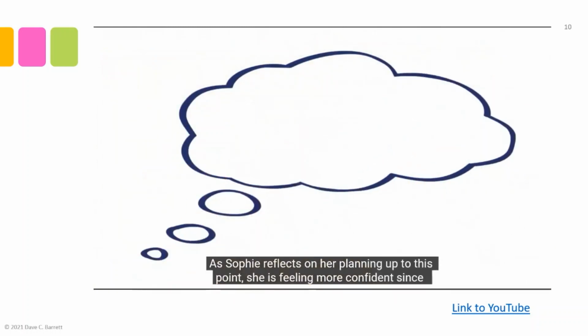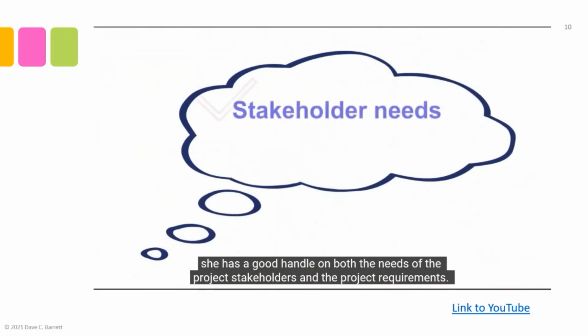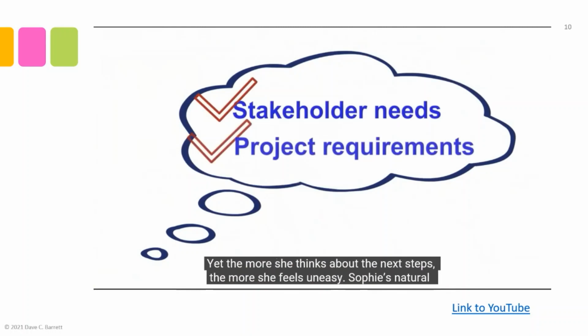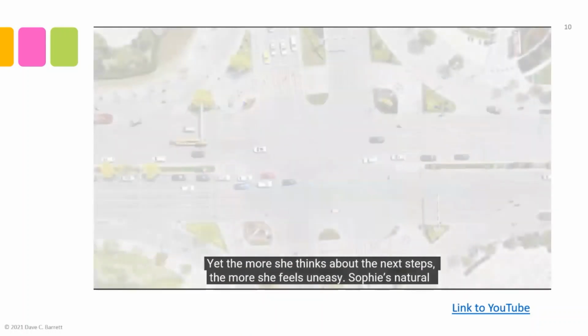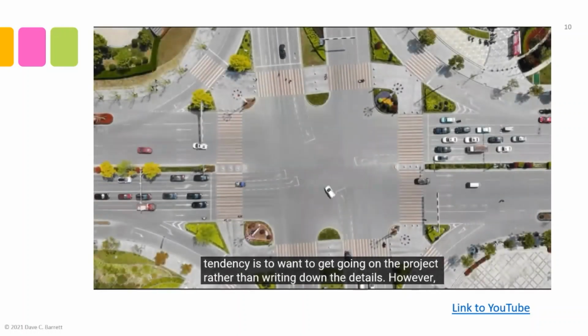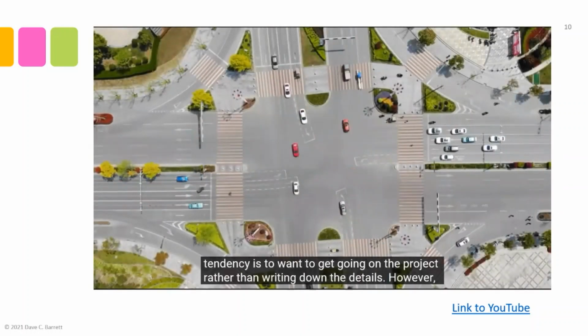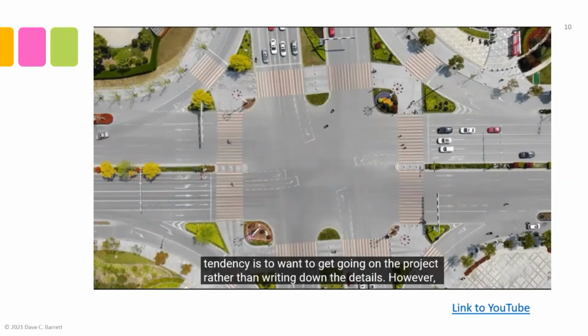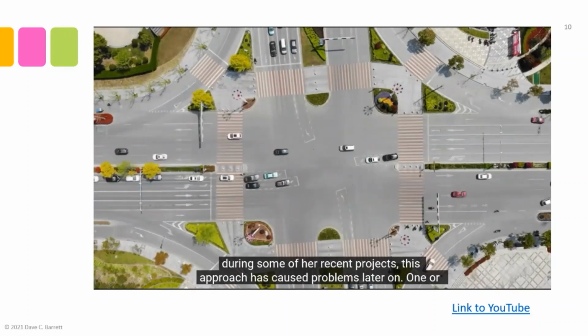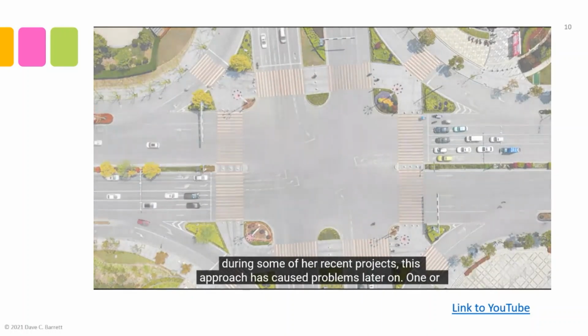As Sophie reflects on her planning up to this point, she is feeling more confident since she has a good handle on both the needs of the project stakeholders and the project requirements. Yet the more she thinks about the next steps, the more she feels uneasy. Sophie's natural tendency is to want to get going on the project rather than writing down the details. However, during some of her recent projects, this approach has caused problems later on.